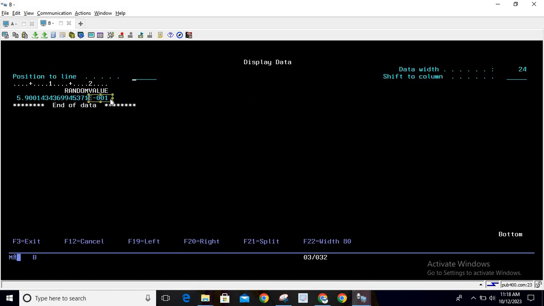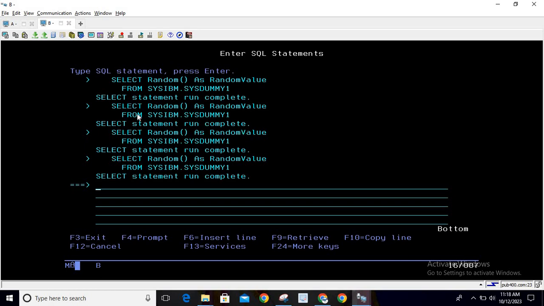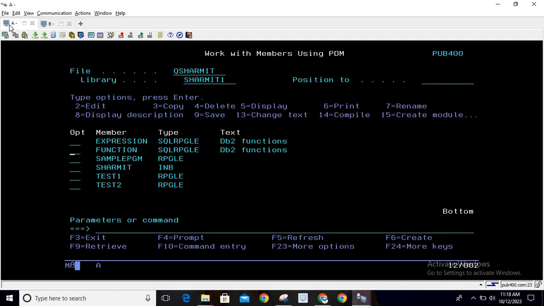And make sure that here it is E minus 001. That's why it is coming as a decimal point in terms of 0.349. So that's how we can utilize this RANDOM function.